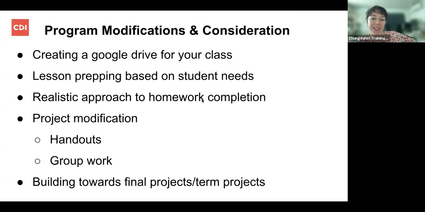So yes, prep to their needs, prep your class, see what lands, see what sticks, see what doesn't, and feel free to modify as you move through.